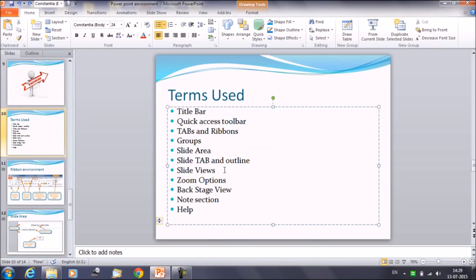So that was about the views. I guess you would be able to answer queries about the views, like what views are available, in which view you work, and what view is available to modify the text. So that was it about the slide views. We have these four views available, and we understood how we can work in each particular view.